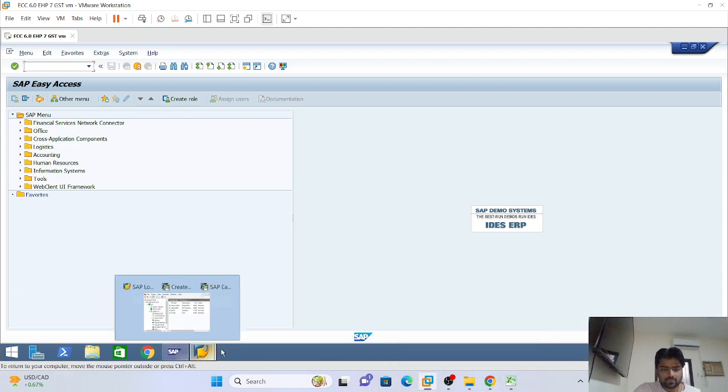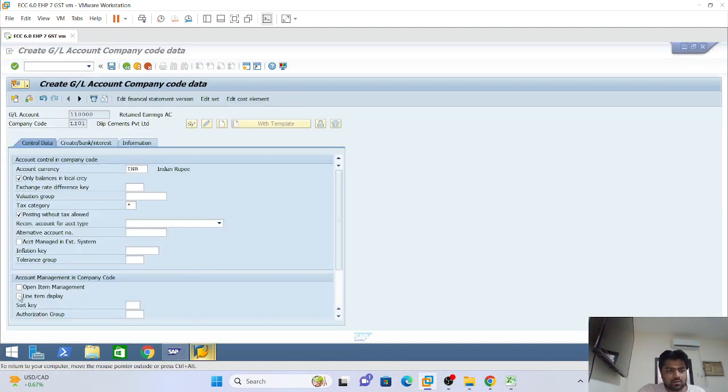Now let me display line item display. Open item management means, suppose any balance sheet account is there and that is a kind of outstanding, a kind of payable or receivable, which we are expected to pay. Like salary payable: salary was expected to be paid at September end, but salary is not paid.